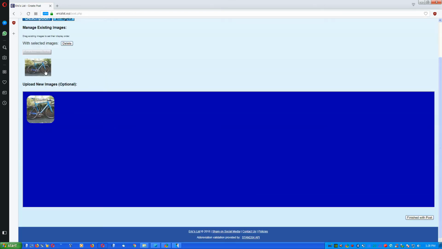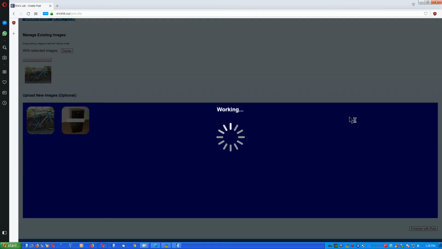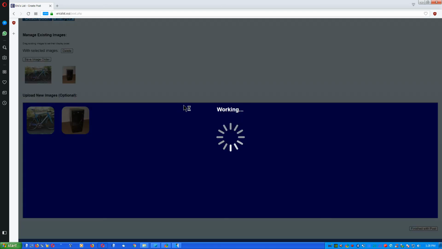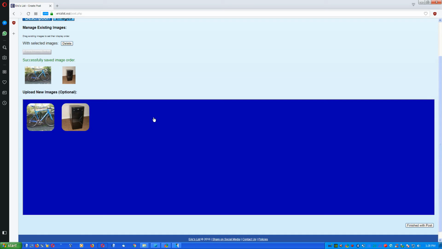And then if I had another picture, so let me go ahead and put another picture up, even though this has nothing to do with the bike. I just want to have 2 pictures here, and then if I wanted this picture to be the main one, I just drag it to the left and then click on Save Image Order. And so now the main image is the bike picture, and then there's another image there. And when I'm done with images, I can click on Finish with Post.